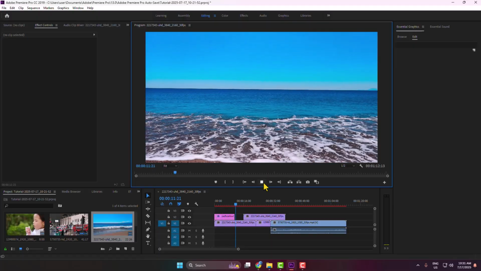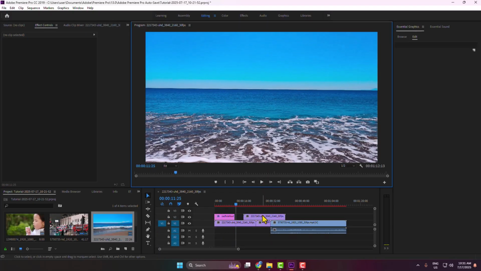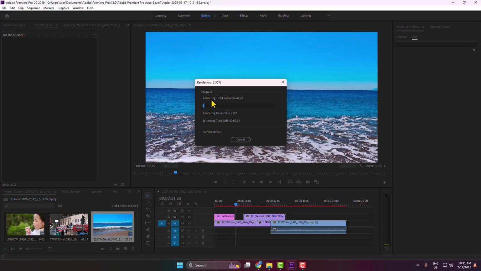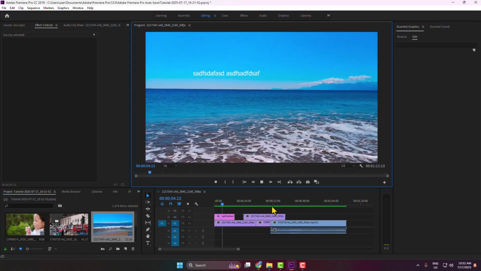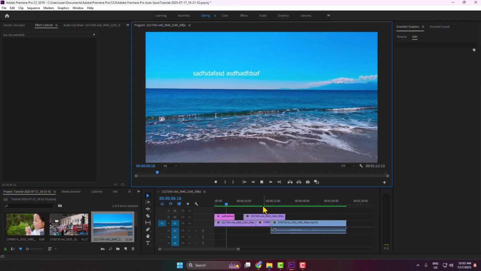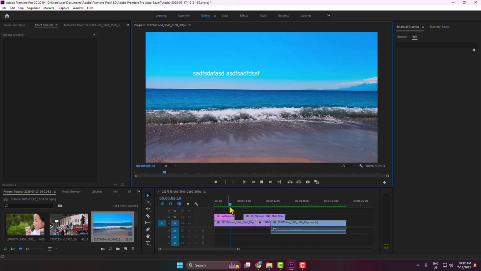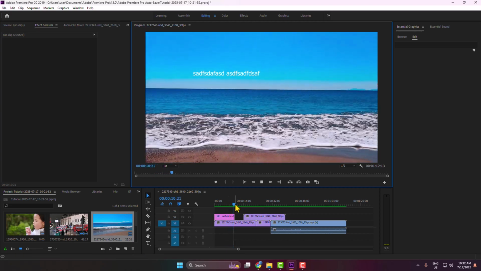And the second solution is we have to render our timeline. So all you have to do is just hit the Enter key on your keyboard and this will render your timeline for a smooth preview. It may take some minutes to completely render all your frames. Once you successfully render your timeline, you can see the red line replaced with a green line, and then you can easily go ahead and preview your timeline without any lagging issue, just like this.